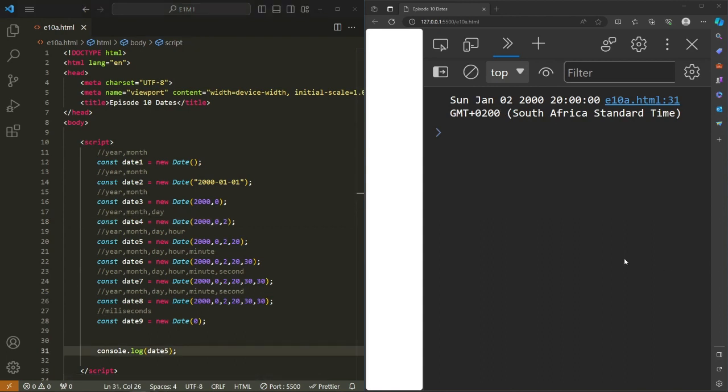With the 5th date, we now provide the year, month, day and hour, so now we have 8 PM on the 2nd of January. With the date number 6, we have now just added the minutes, so now we have the 2nd of January 2000, 8:30. Next we have just added the seconds, so now it is the 2nd of January, year 2000, 30 seconds past 8:30. With method number 8, we've added the milliseconds, which won't show up here because the default doesn't show that.